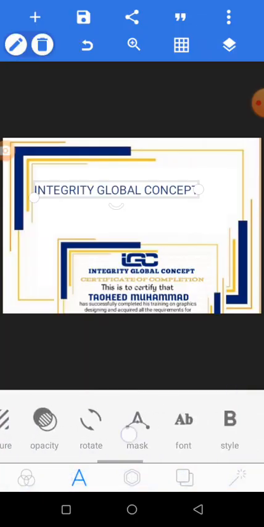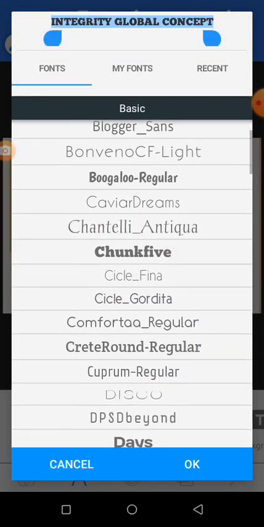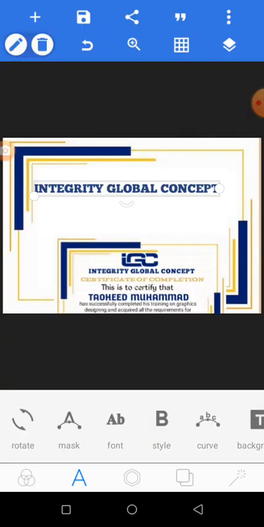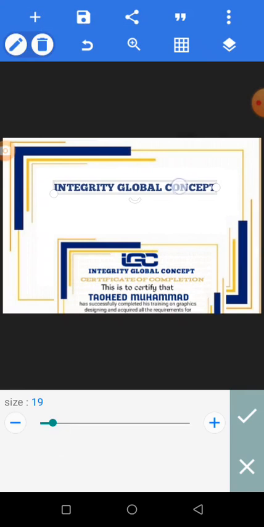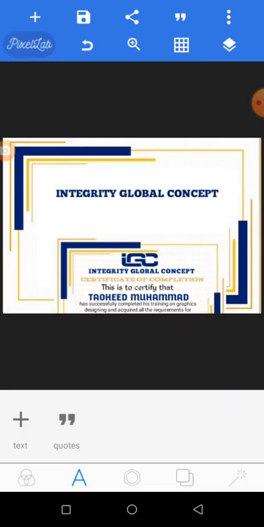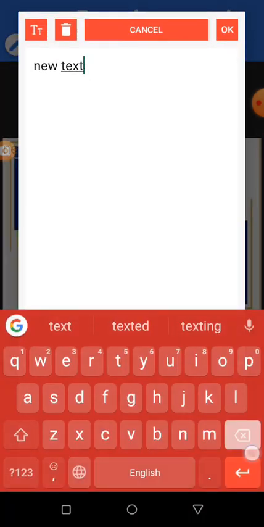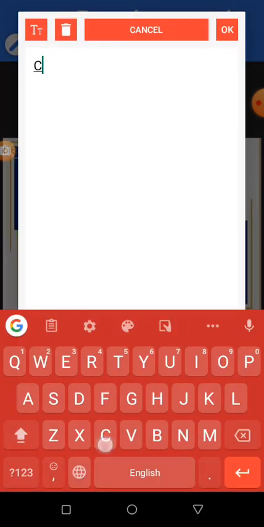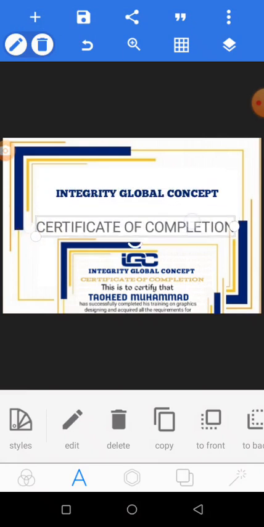Now let's change the font. Let's use this font. Yes, that's the same font. Now let's change the size. It's okay now. The next thing is certificate of completion. Okay, place it here like this.